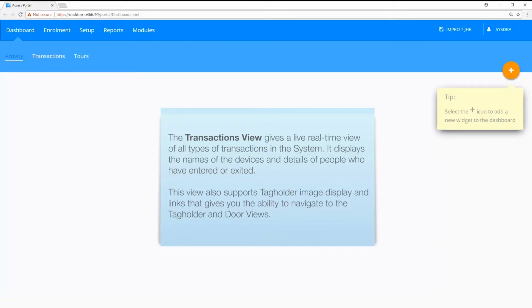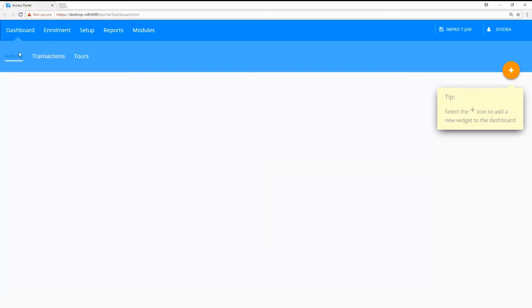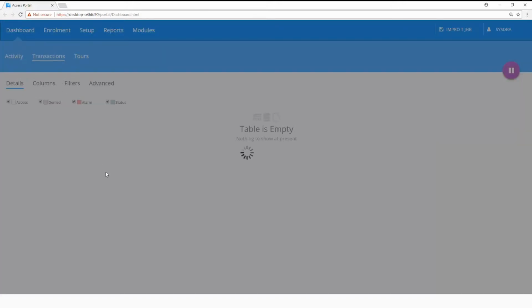The Transactions view gives a live real-time view of all types of transactions in the system. It displays the names of the devices and details of people who have entered or exited. This view also supports tag color image display and links that give you the ability to navigate to the tag color and door views. From the dashboard menu, click on Transactions.